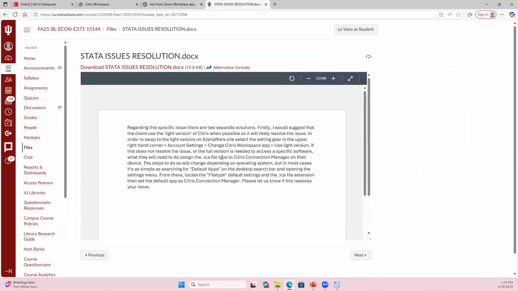It also may have kind of trying to open up this file type. So you might have to go through these steps of going to your default apps. So I can try to help you with that. Or if you want to try to work on your own, that's fine. So that help document is there.